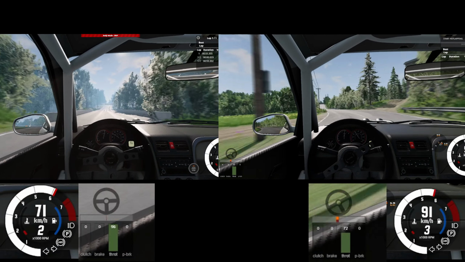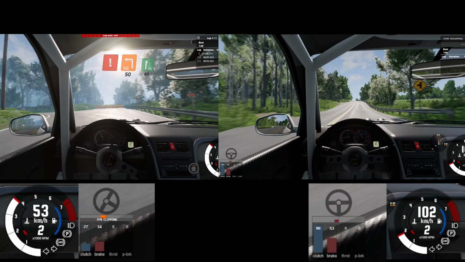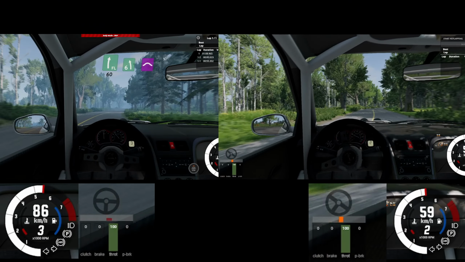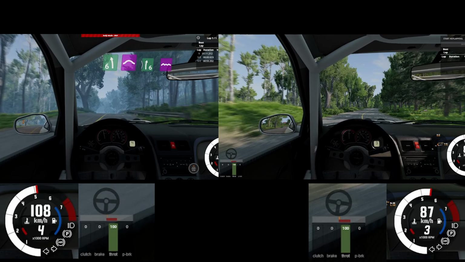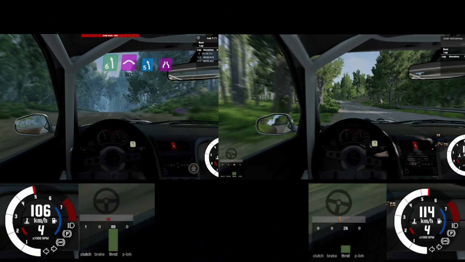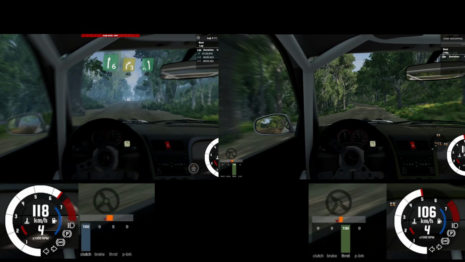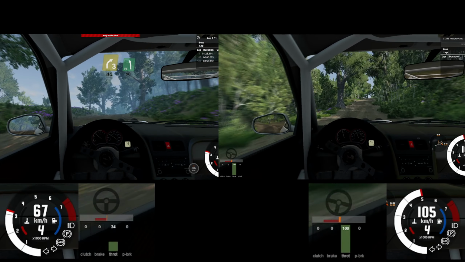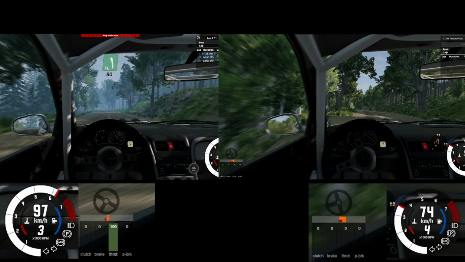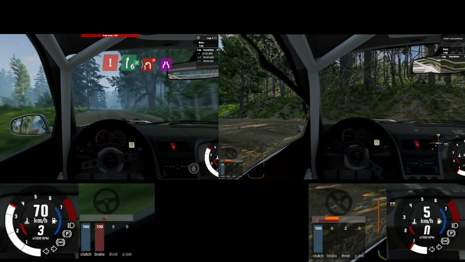I tried something new, especially to show you a good example of the difference. My guess is that I'm already 10 seconds behind on the no Pacenotes run, even though I started further in front. And this is my first crash with no Pacenotes.